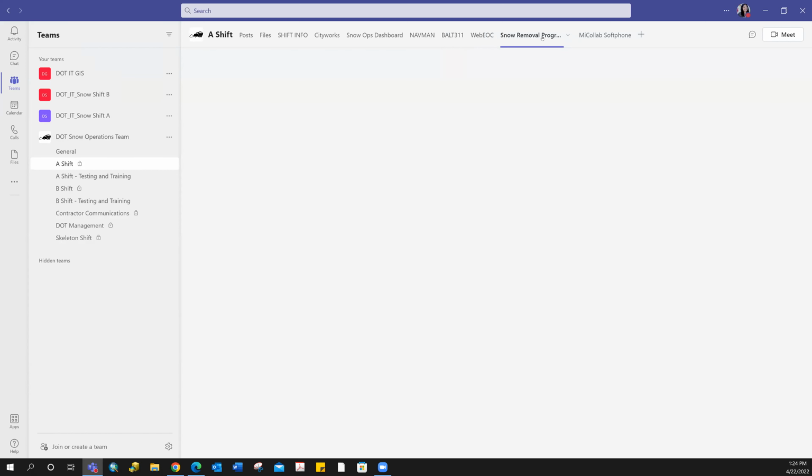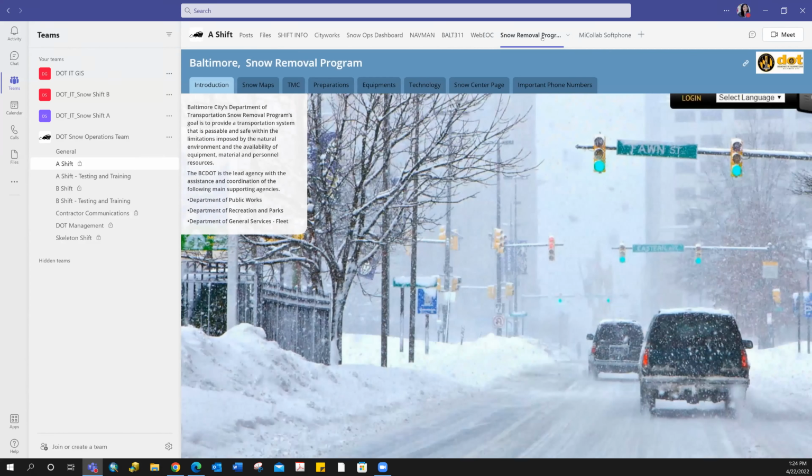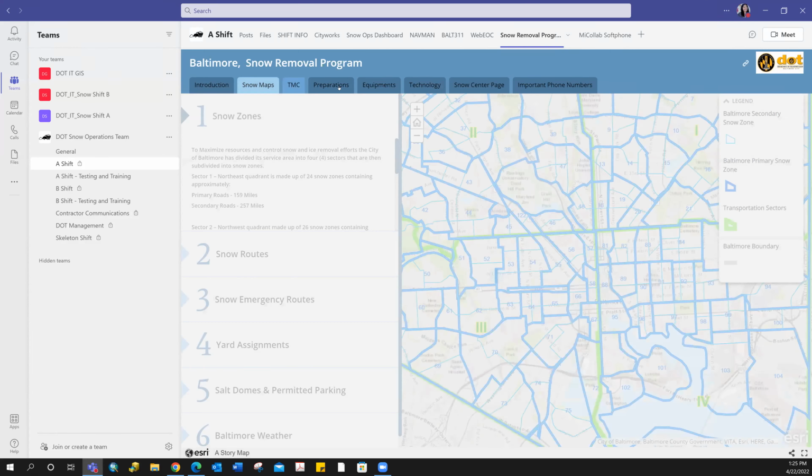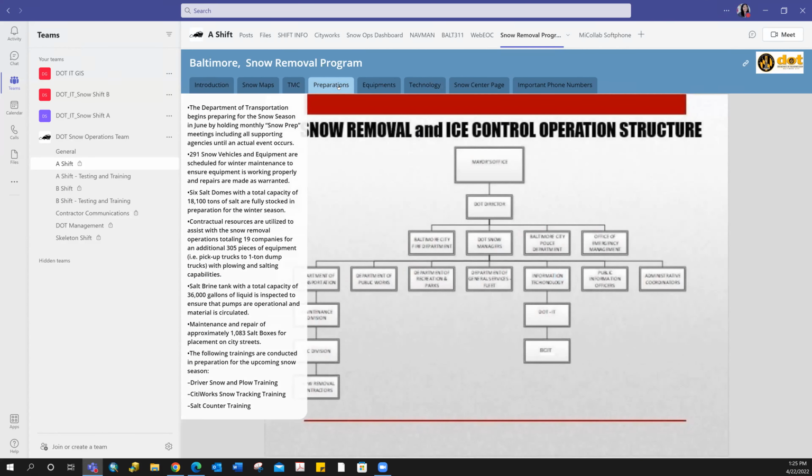And then we also added one GIS-based story map for the snow removal program. This shows the complete picture of this program. You can see we have different tabs over here. We have introduction, snow maps, where we have our emergency management center, what kind of preparation we are doing, what kind of equipment and technology. All this information is attached in this story map. Usually the administration uses this application for presentations while they are meeting with the council members or mayor.